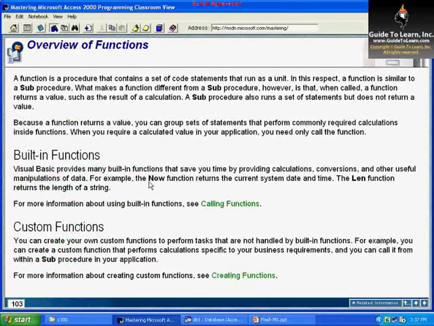Functions are very similar to sub-procedures, but they return a value back to you. You have already worked with some of the built-in functions, such as message box or input box. Message box was waiting for your interaction and was returning the value of the button that you clicked. In the case of input box, it was asking you to enter a value and was returning a value back to you. So in this section of the course, we learn how to create our own functions.